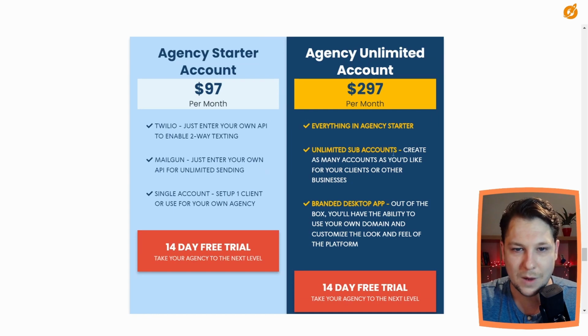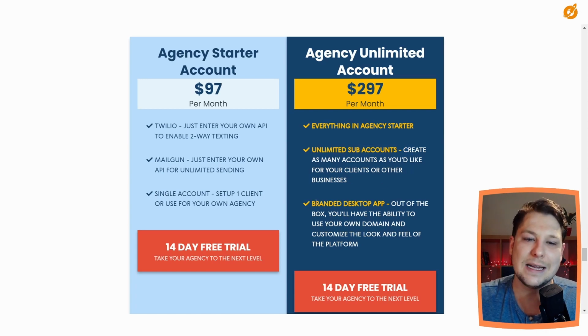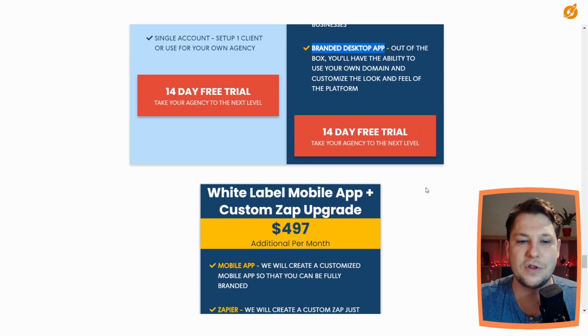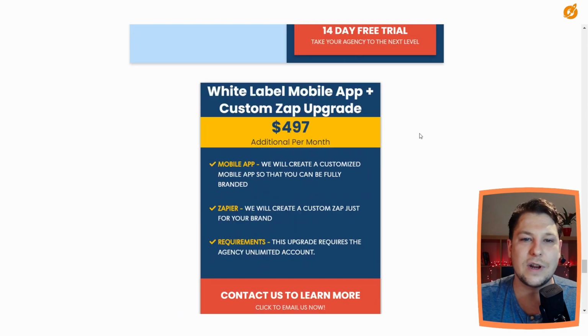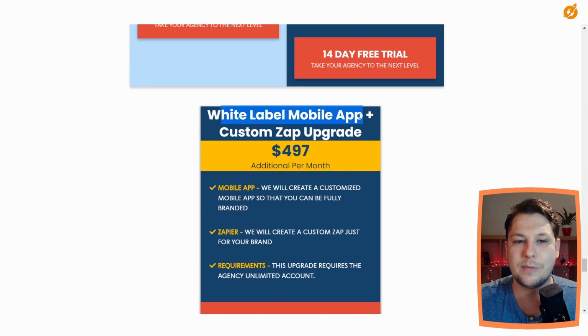So with the agency, again, you get everything in the starter and you get unlimited sub accounts. Like I said, you can have thousands of sub accounts. And you get a full branded desktop app, so you can actually change your logos and things like that. You'll see in a second what you can do. You can even white label a mobile app if you wanted to do that on a custom Zap upgrade.